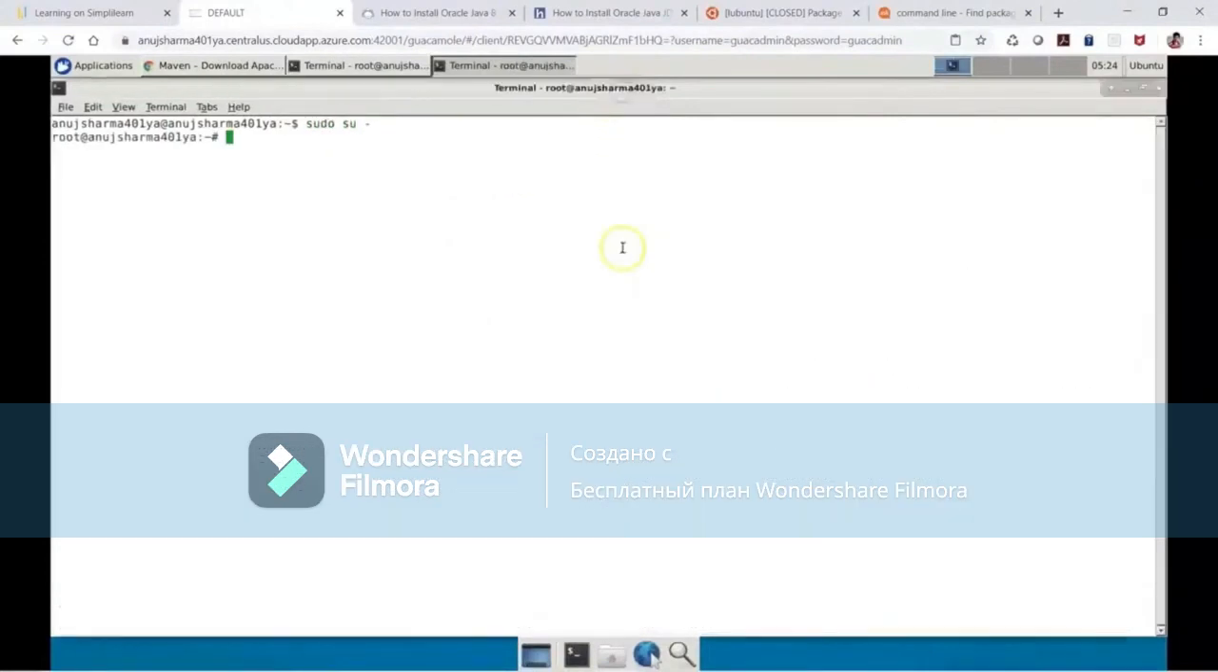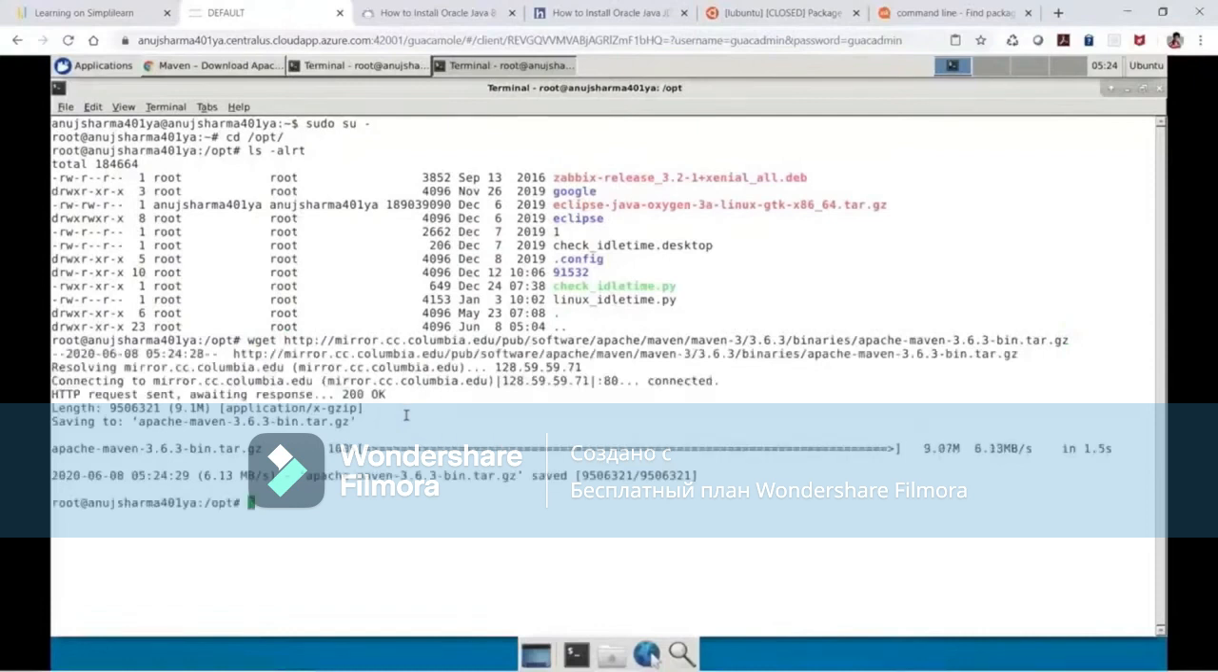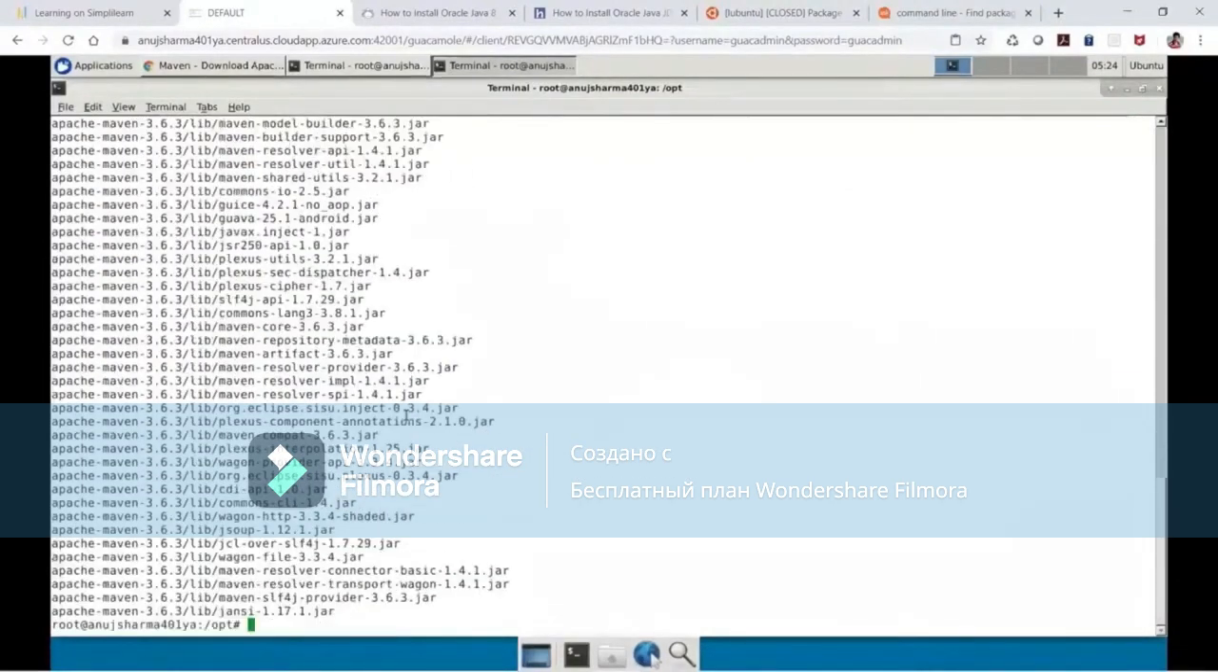I have got the URL, so I'm going to the opt directory, which is the optional directory where we can do the setup and configurations. I'm going to run the wget command with the URL which I have copied. This should download the tar file of Maven. Once that is done, I have to extract it with tar -xvzf and the tar file name. This is a tar gunzip file, so I have to use the tar -xvzf parameters to extract it.